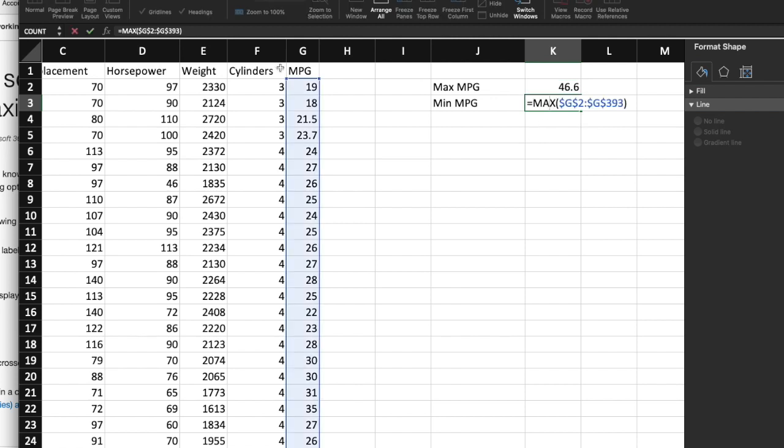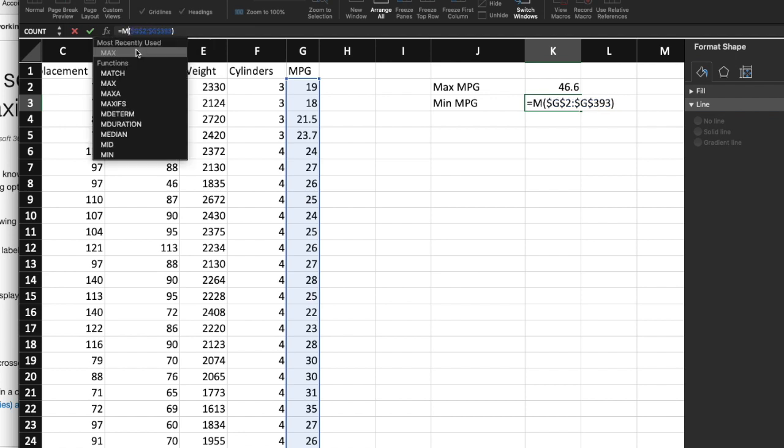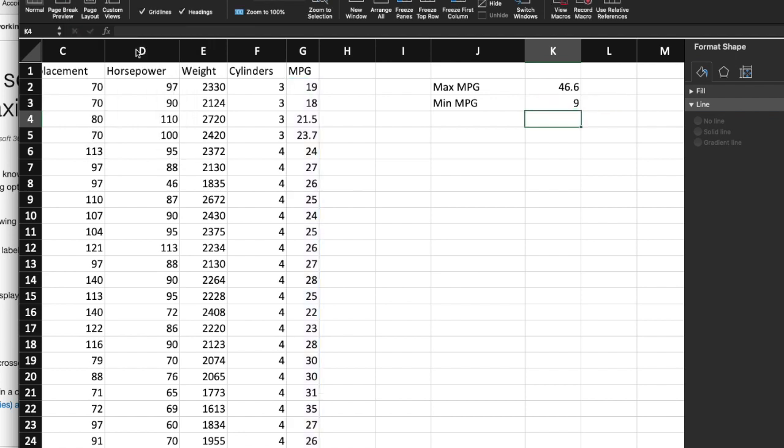It's cool. So from there, I just say, okay, min. I changed that from max to min. You could have just started over and typed from the beginning. I just wanted to show you that about the indexing.